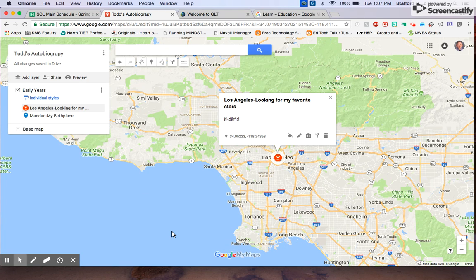A couple other things you can do. You can add web links to your description. So when students are writing in those boxes, they can go ahead and put in web links so that people can actually click there and be taken to a website, etc.